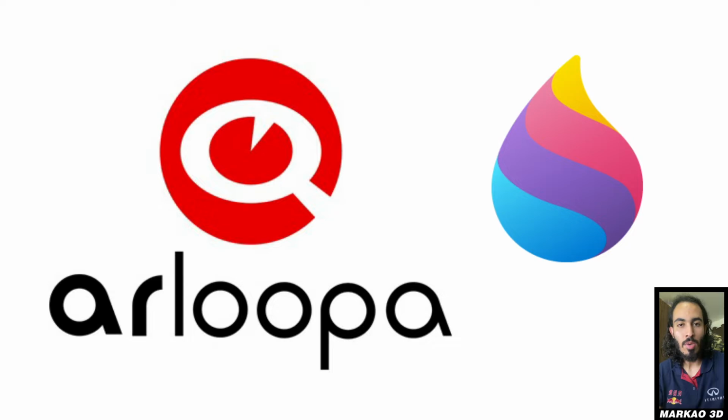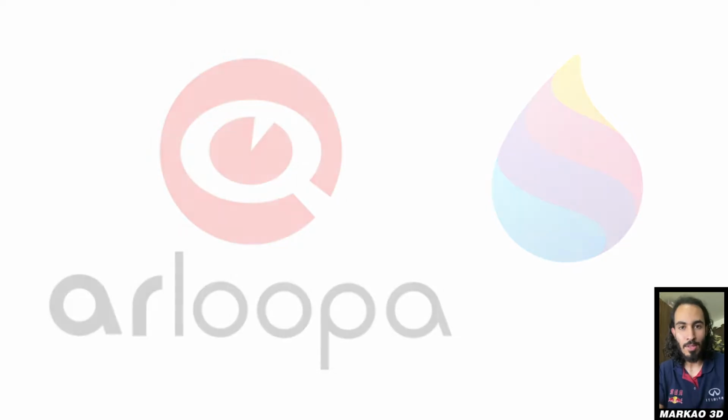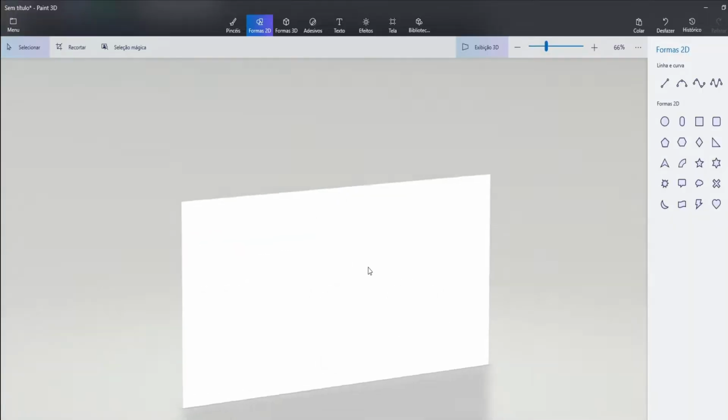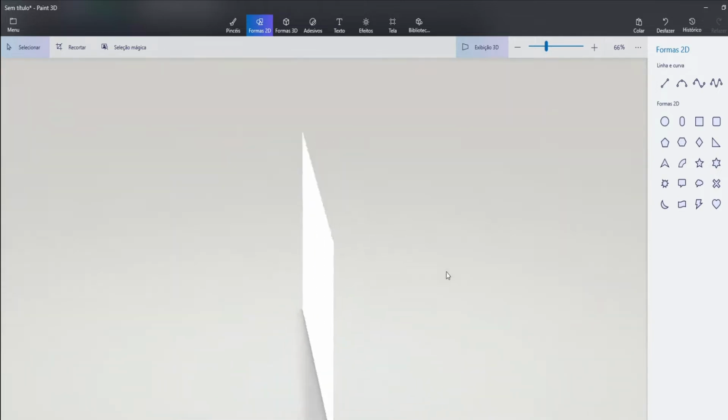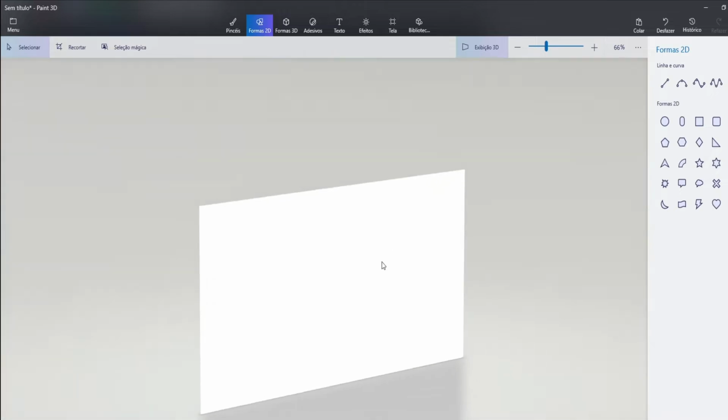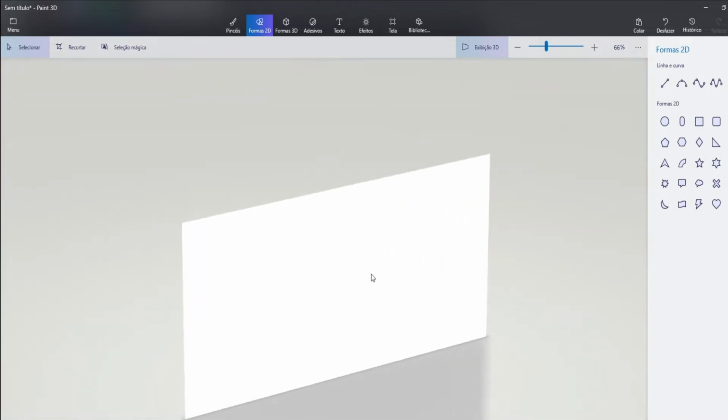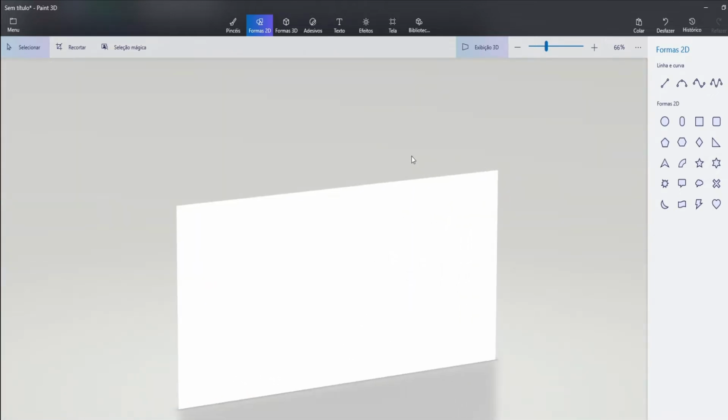Today I'm gonna teach you how to create a 3D scene on Point 3D and export it to Augmented Reality using Arloopa. Let's go! As you can see, Point 3D has a lot of tools, and I will teach you how to work with them in your 3D model and create your own scene. So let's get this over with.